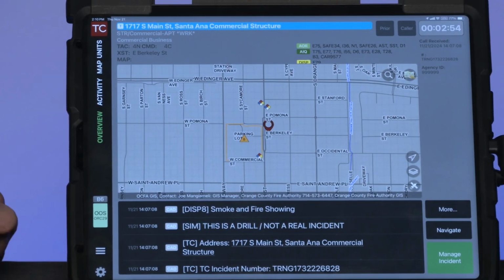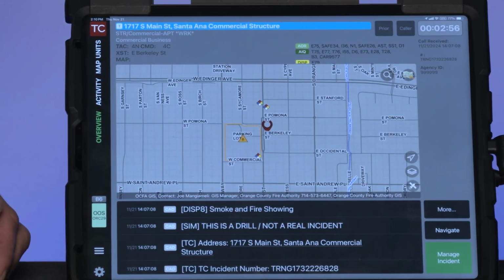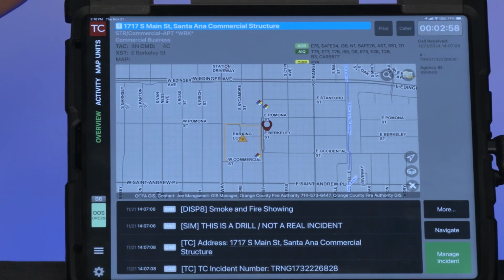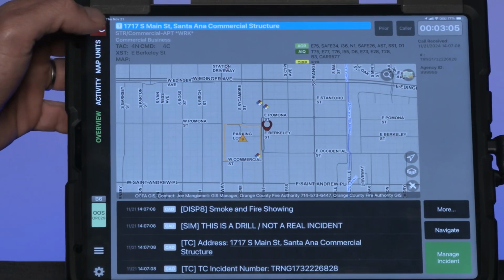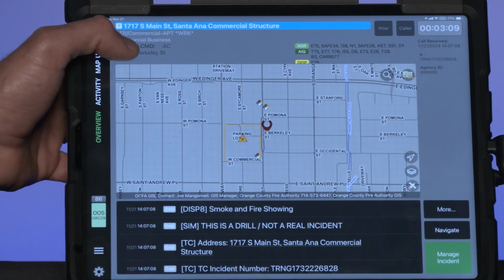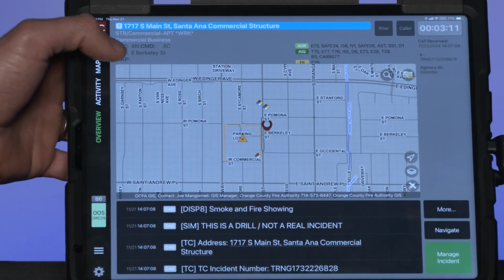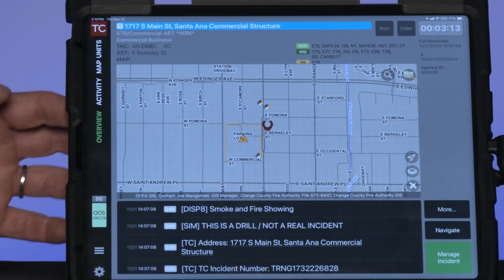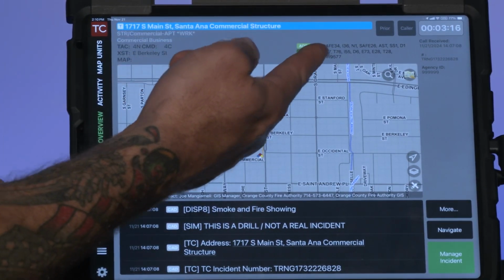All right, right now we're going to be simulating that you're going to a commercial structure fire. As you see, if it's blue across here, this is because it's a training simulation. But you can see the address across the front, and then you've got what it is, commercial structure, and then you'll have your tac, your command, and then also your cross streets, and then a map grid if it had one. You also have your units across the top.